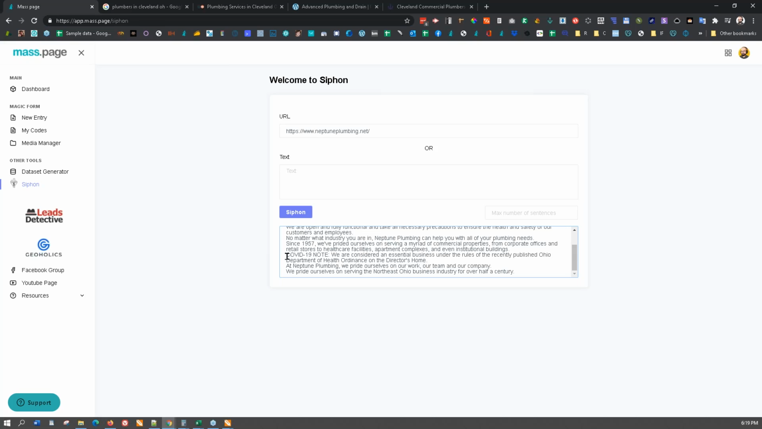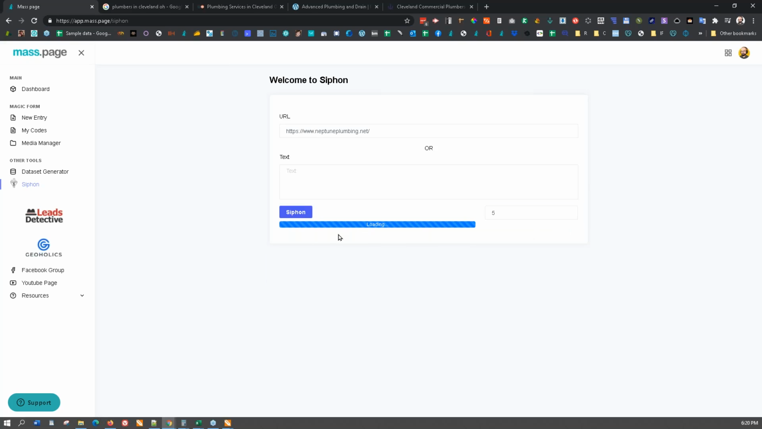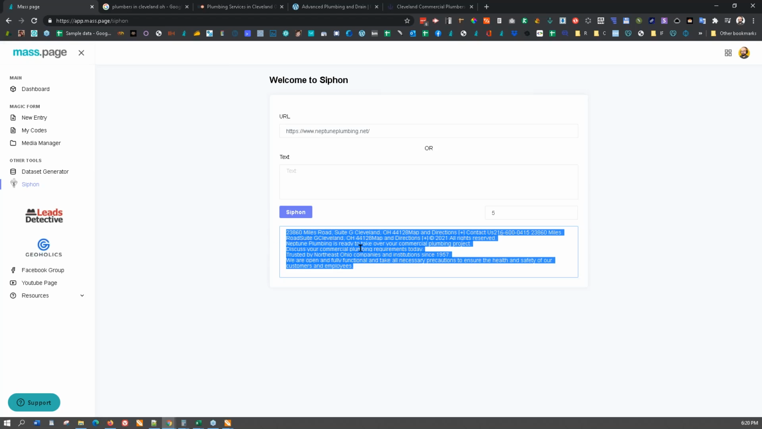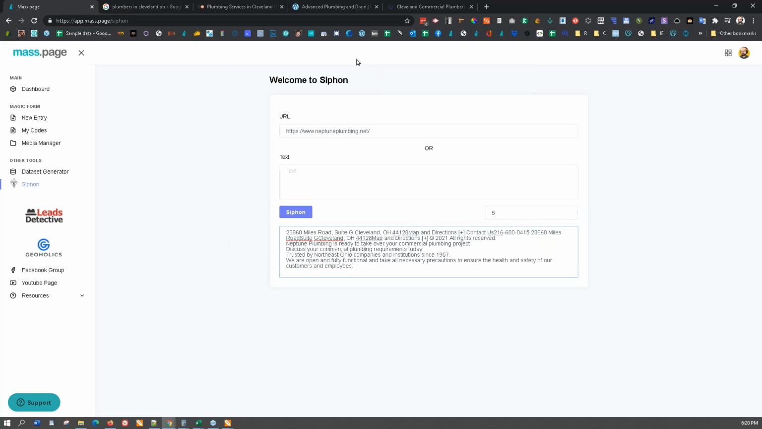But what's cool about this is that it allows you to have it all rewritten and paraphrased, but it also allows you to pick how many sentences. So like if we want 5 sentences, let's see if this will do just 5 sentences from there. See, it'll just pull 5 sentences from the content.